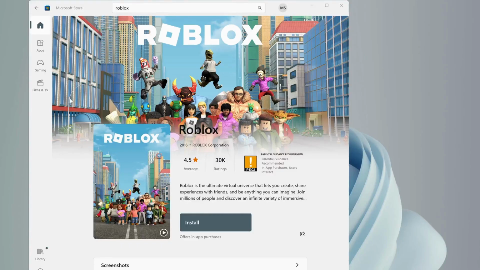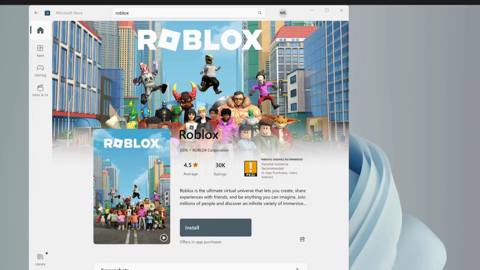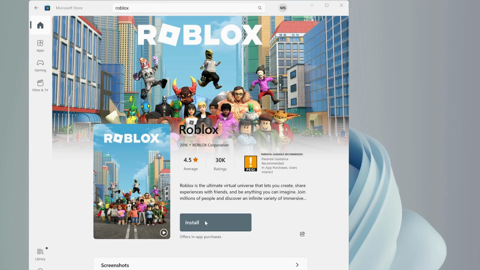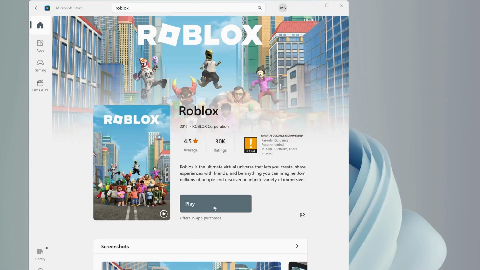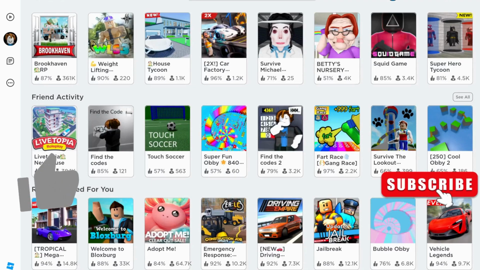After that, head over to the Microsoft Store and try to download Roblox, as the Microsoft Store version is more stable. Once the download is completed, just click on play and log into your account and try. Hopefully it should be working fine.